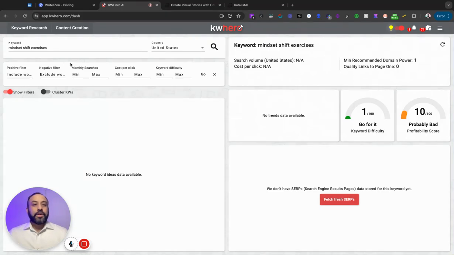I wouldn't worry necessarily here about there being no volume. The KW Hero keyword research tool is not that fully built out yet. That's why I like using Writer's End as opposed to it. But let's say we want an article for this topic, mindset shift exercises, right? So what I'll usually do is come in here, KW Hero, content creation, have KW Hero create an article.